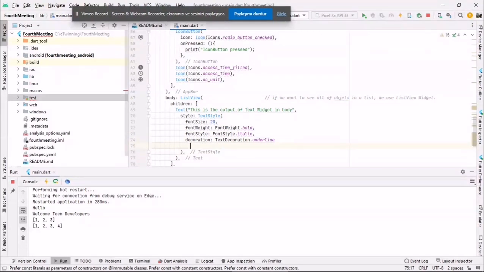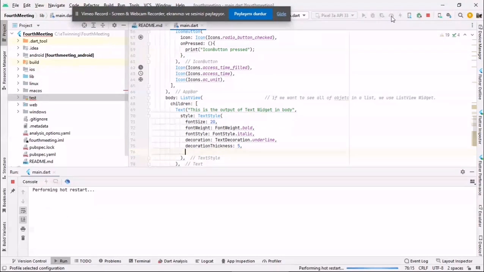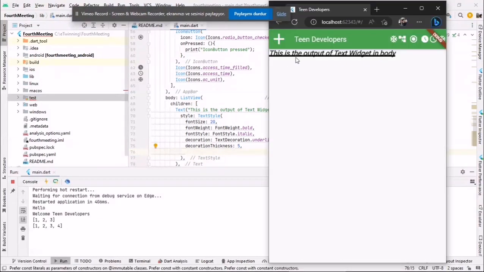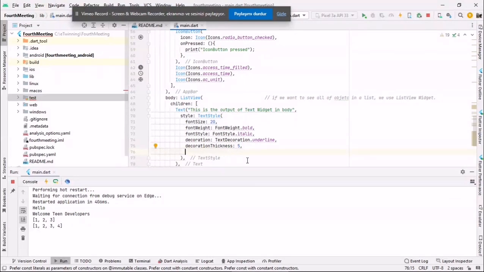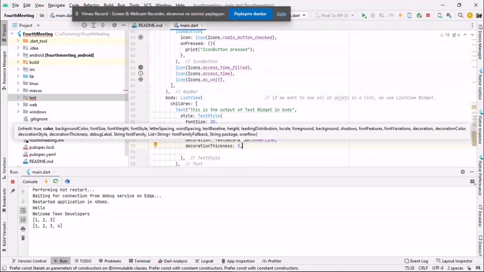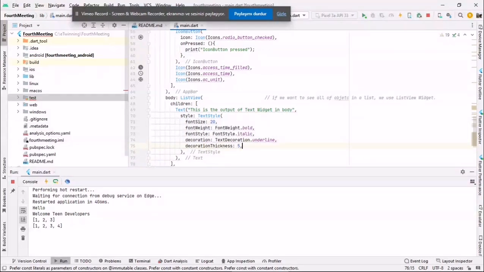We can arrange the thickness of the underline. If I want a darker, more powerful underline, I can change decoration thickness. So if I write here 5, let's see what's happening. After that, you are seeing a darker, more powerful underline. You can also change the color of the underline. Anything. You can try lots of things.